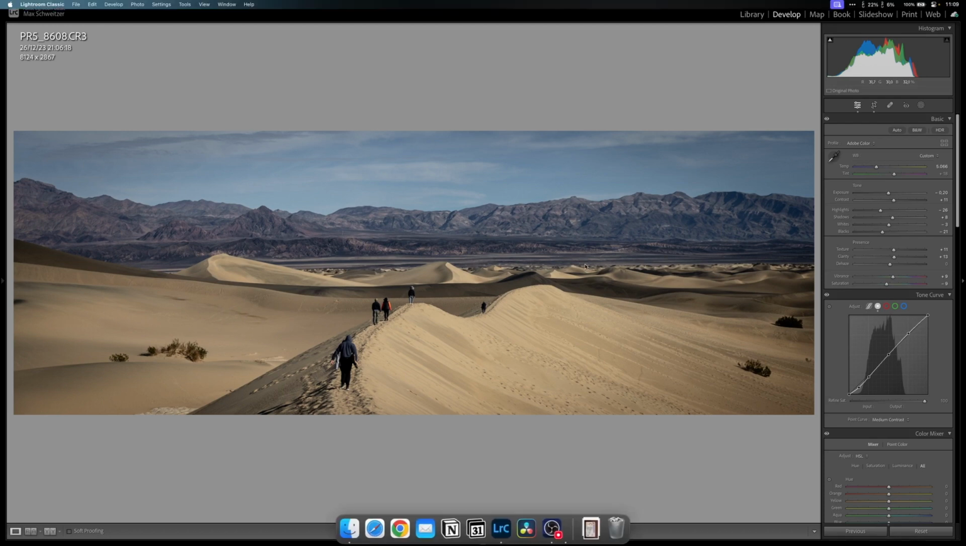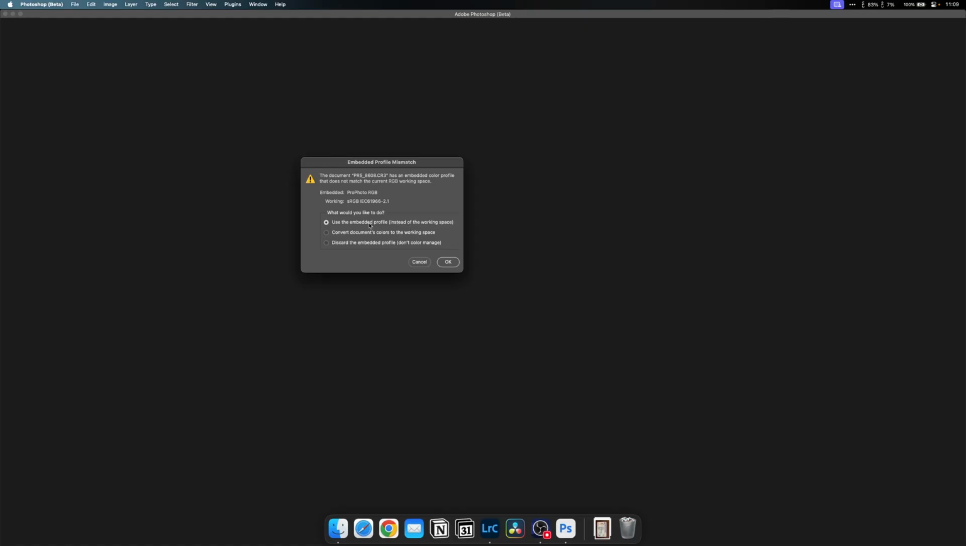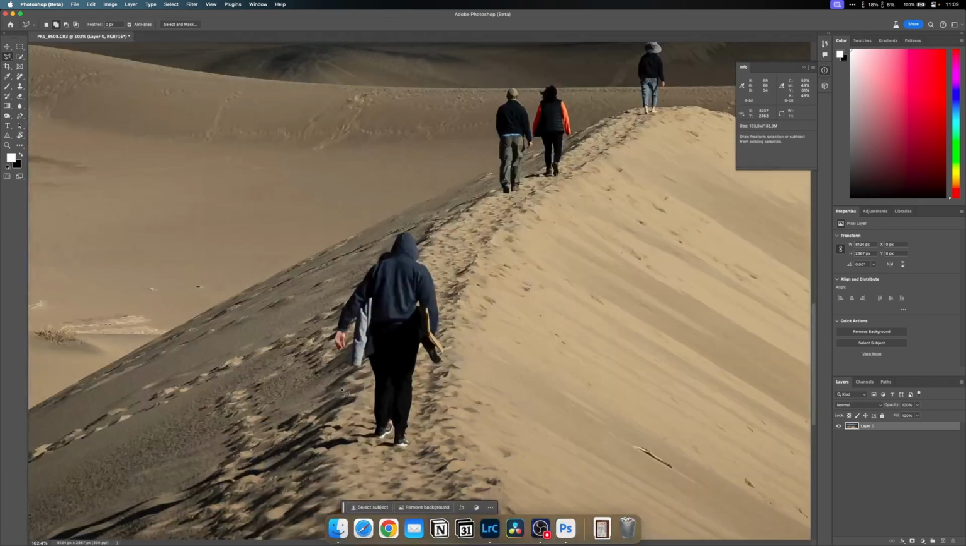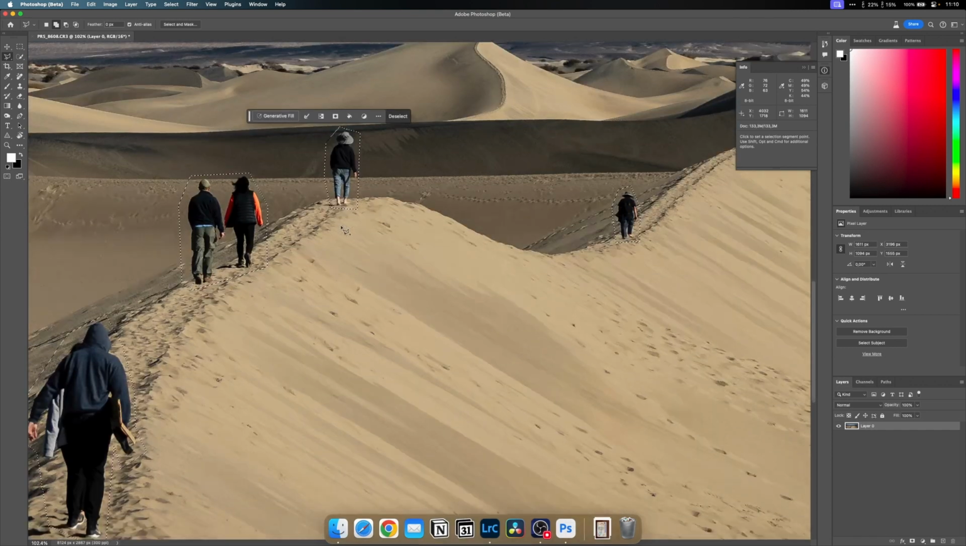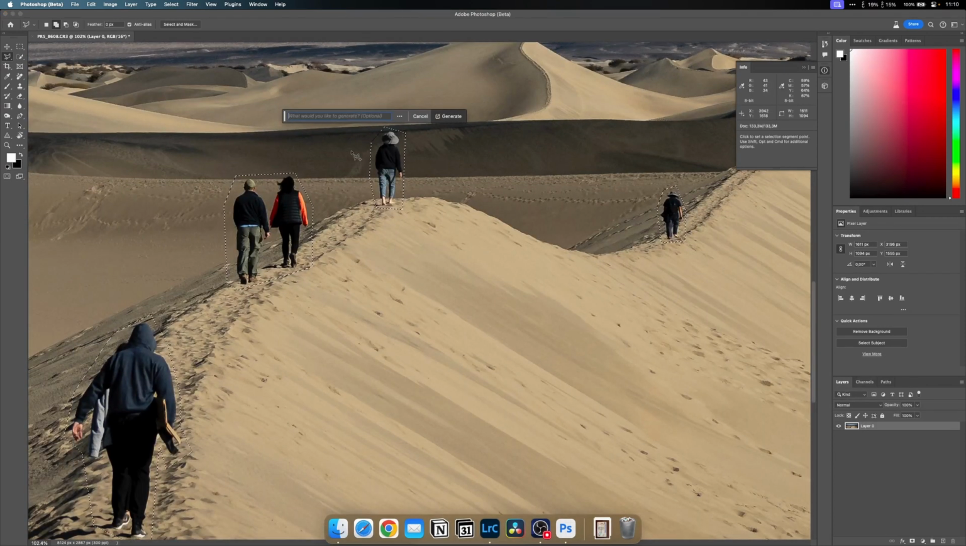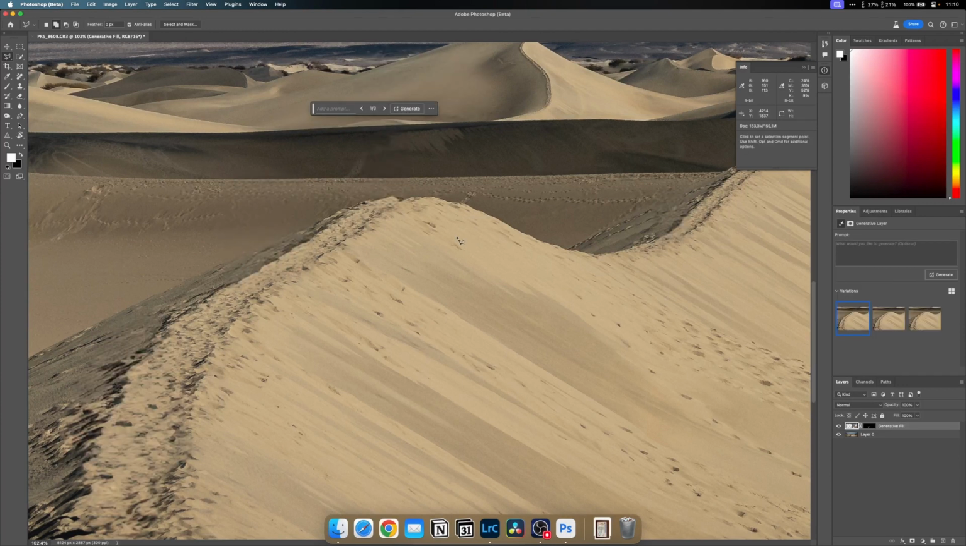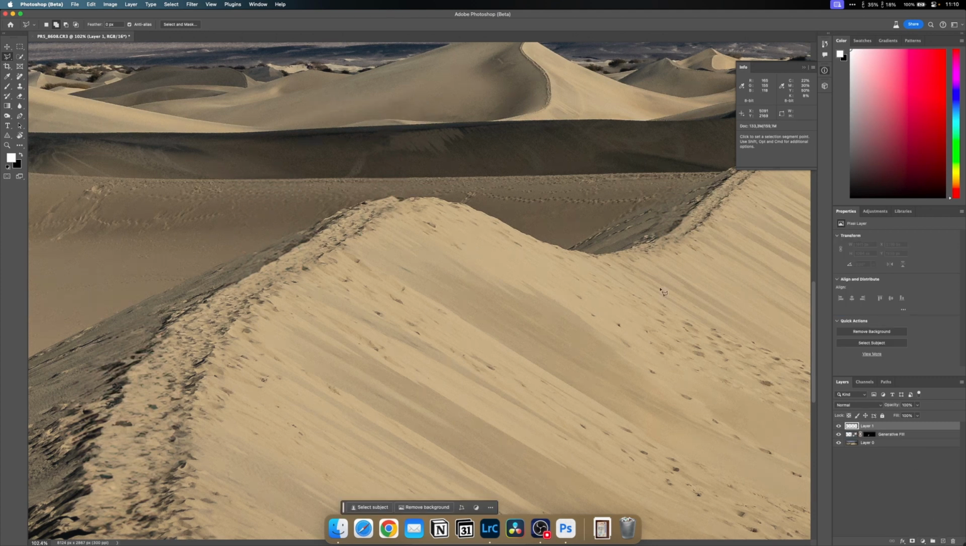Let's jump into Photoshop. There we go. We will use the embedded profile. And first of all, we will get rid of those people. So with the polygon lasso tool selected, let's draw a quick selection around the people. Now I have selected everybody, generate the fill, leave the prompt blank, generate. Okay, that worked pretty flawless, but let's create another layer.